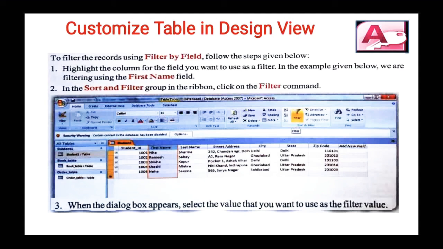To filter the records using filter by field, highlight the column for the field we want to use as a filter. We are filtering using the first name field in the given example. In the sort and filter group in the ribbon, click on the filter command. When the dialog box appears, select the value that we want to use as filter value.